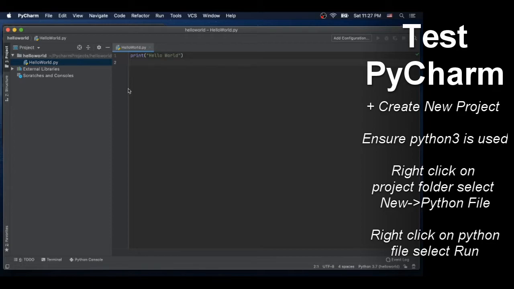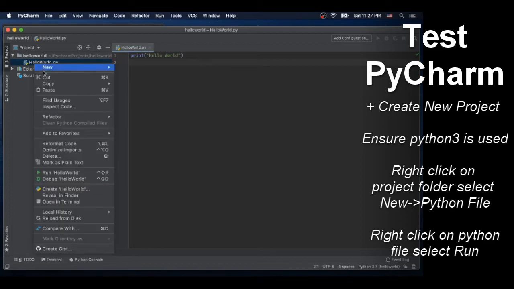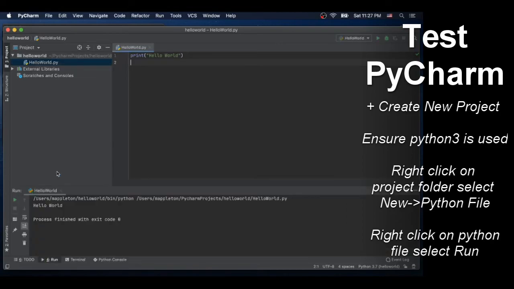This will also create a run configuration for that file and run it when the green button in the upper right-hand corner is pressed. Different run configurations can be selected with the nearby drop-down menu.